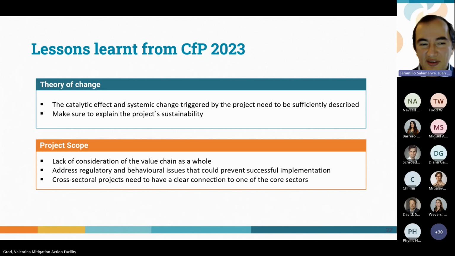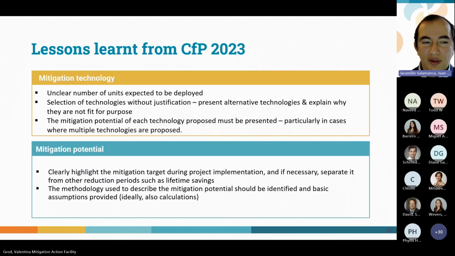Let's move on to another topic in the next slide, where we can cover the issues regarding the mitigation technology. First and foremost, please make sure that the number of units is clearly specified in your concept. The number of units that you expect to support as part of your project can also be derived from pilot studies or from similar projects worldwide. You don't need to have a number that will not change as you progress through the selection of projects moving forward, but you need to have a clear number already identified that could also set a baseline moving forward.